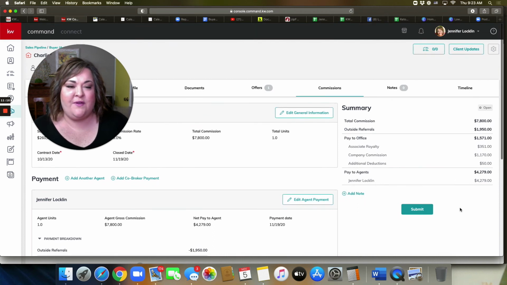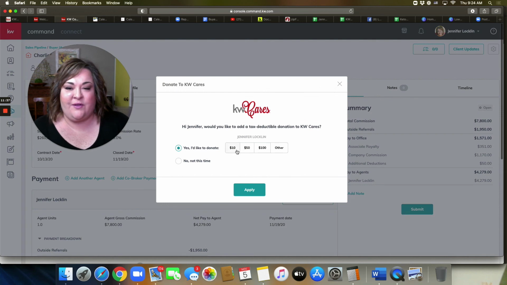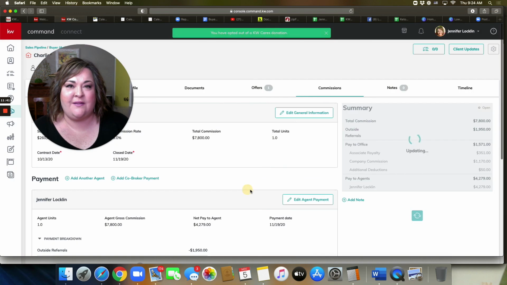We have one more thing to do, and that's making sure that we click on this submit button right here. You'll need to do that so that your market center is receiving your submission and that they can approve that request and that you can get a DA. So we're going to click submit right here. And you can donate a certain amount if you want to, or no, not at this time, and click apply.